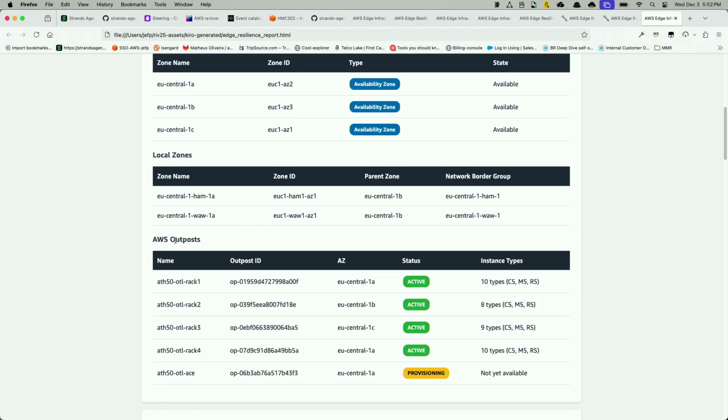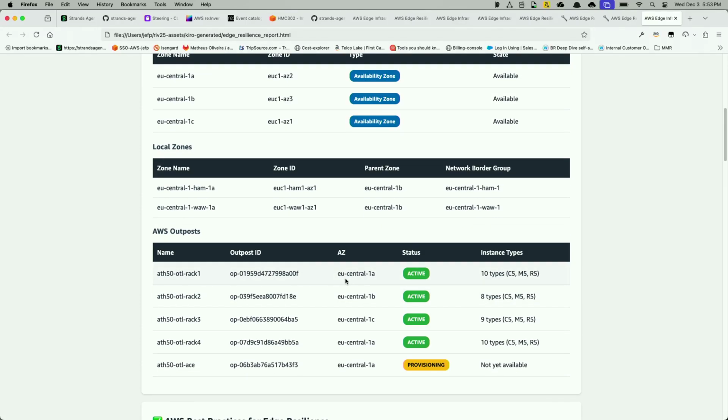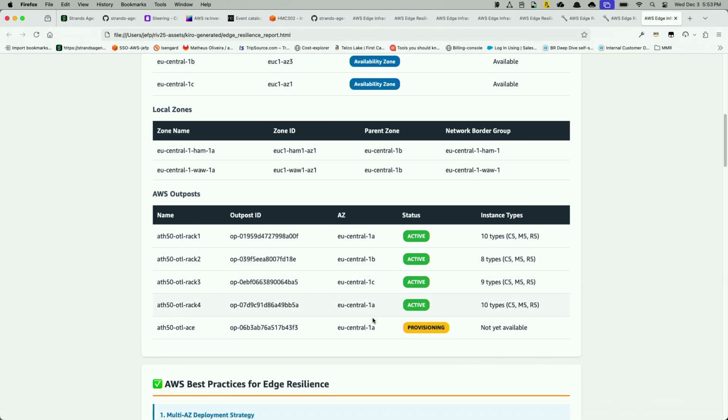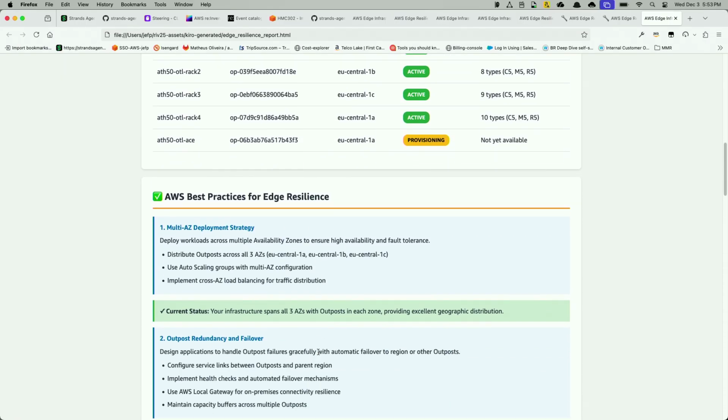If you look at the Outpost itself, as Rob mentioned, it is tied to a parent AZ, because when we request the Outpost, we do something called the anchor VPC, and we create a subnet in the specific AZ that we want the control plane to go through. So we have here 4 Outposts. 2 of them are in 1A, the one that is provisioning doesn't have any information yet, and the other ones are spanning across the rest of the AZs.